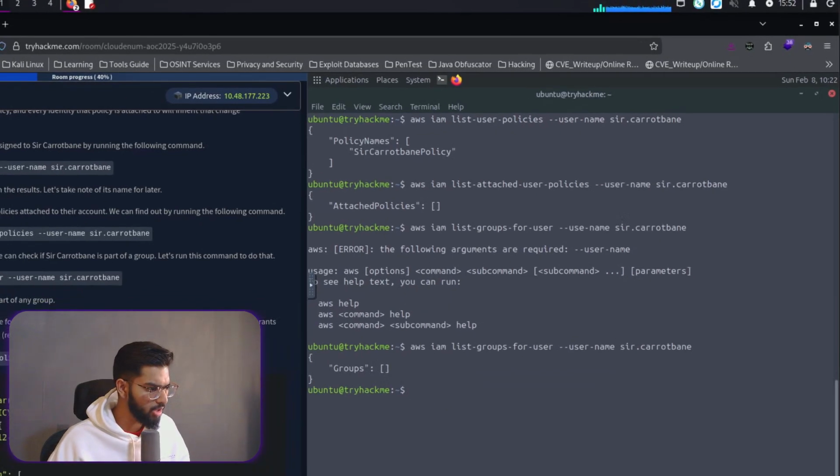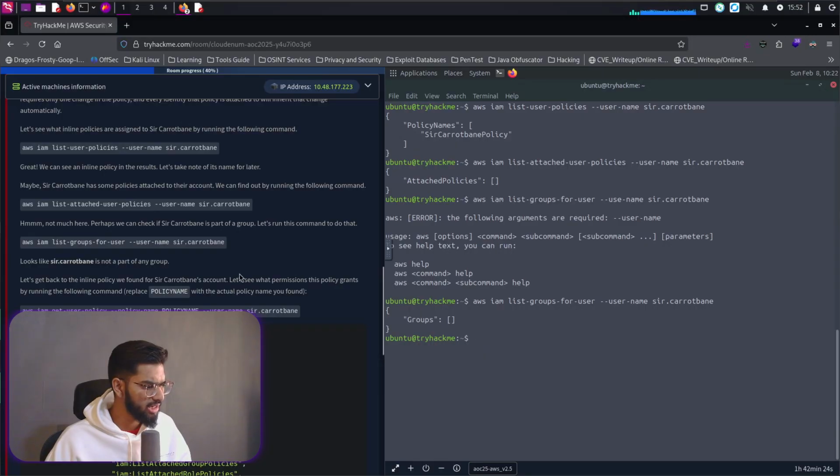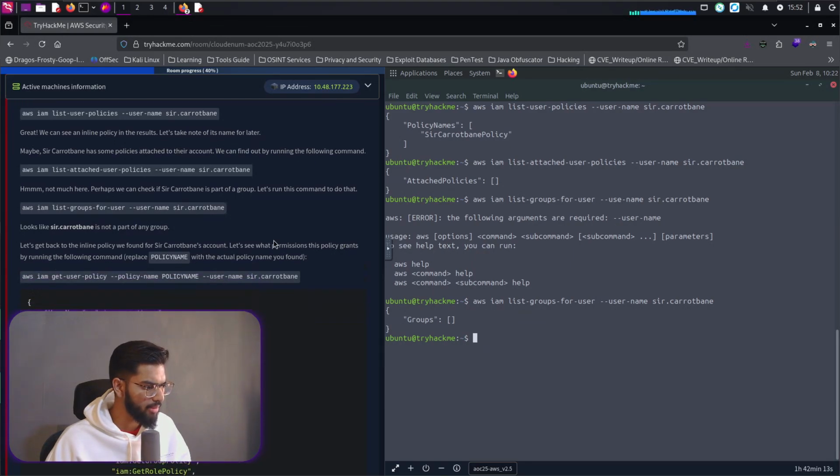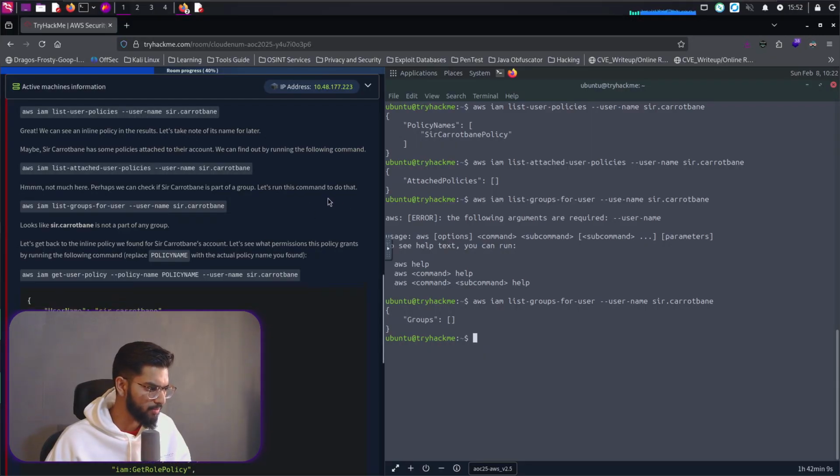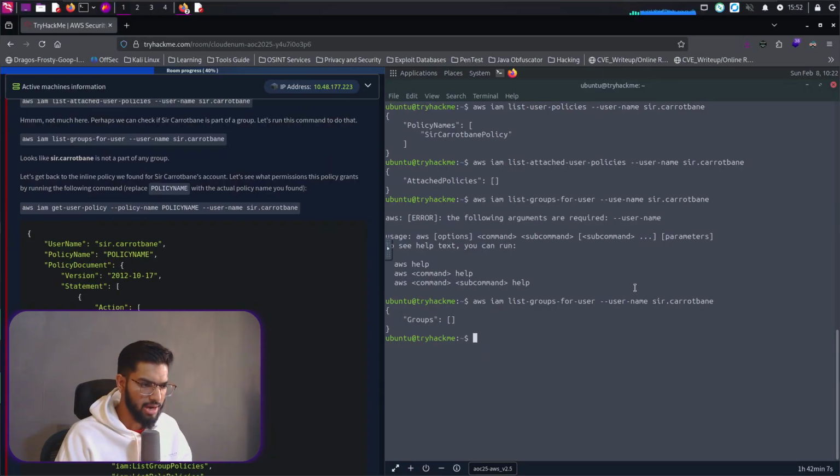And it's part of no group also. Looks like Sir Carrotban is not part of any group. Let's get back to the inline policy we found for Sir Carrotban's account. Let's see what permissions this policy grants by running the following command. Replace policy name with the actual policy name you found. Okay, let's run that command.